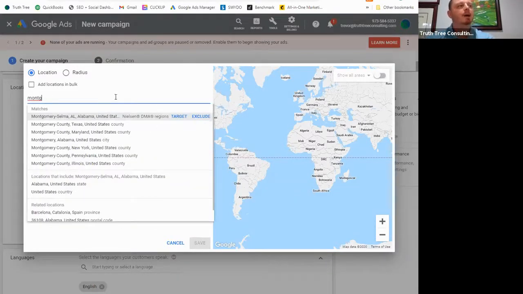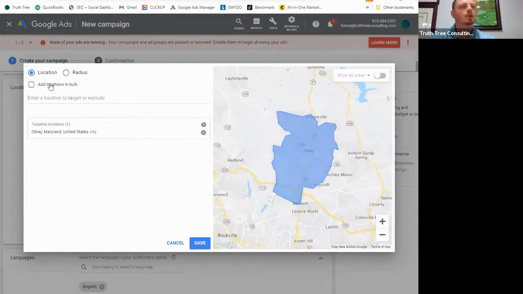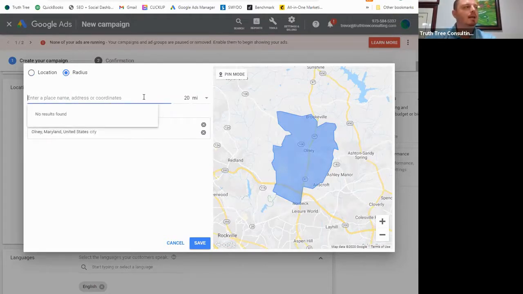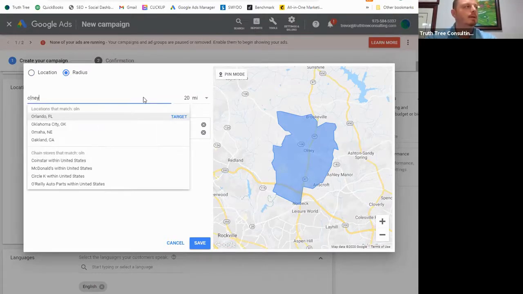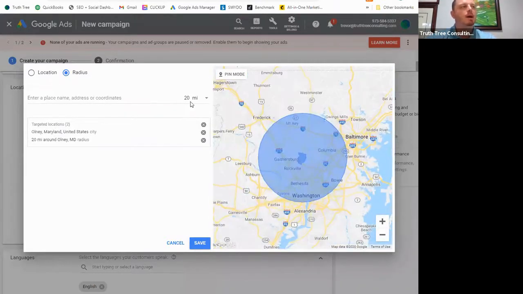Now you can still do DC, but I'm going to type in Montgomery County again. And it could be my town, Olney, Maryland. So if I type in Olney, you can target by this. You can also target by radius, which typically is what I like to do. If I did Olney, Maryland here, it's going to default to a 20-mile radius around it. You don't have to leave it at that. You can change it.